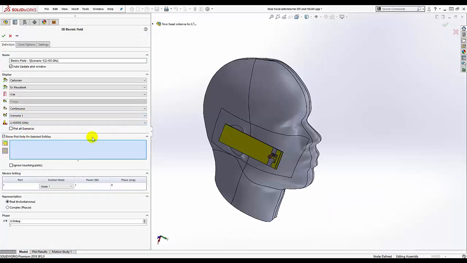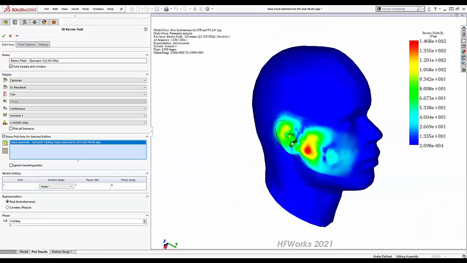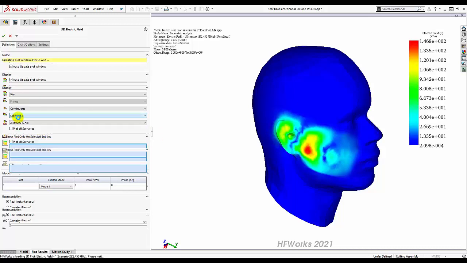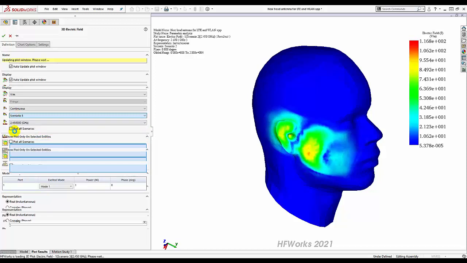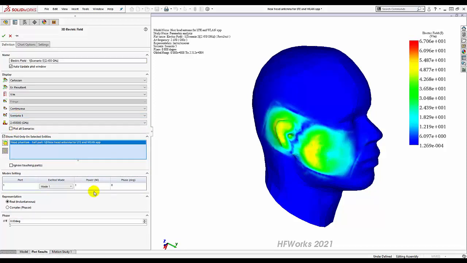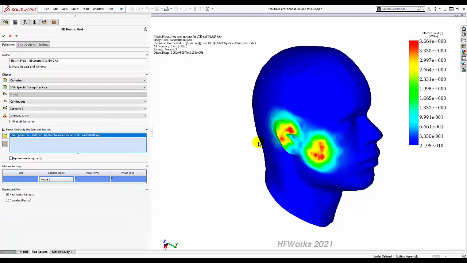Let's check it inside the human head. Here is the electric field for the human head. This is for the different scenarios, from scenario 1 to scenario 5. Here, for the electric field, we can also plot it for the local SAR distribution.